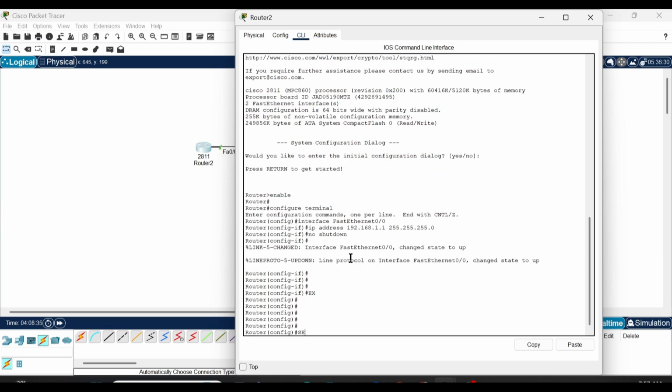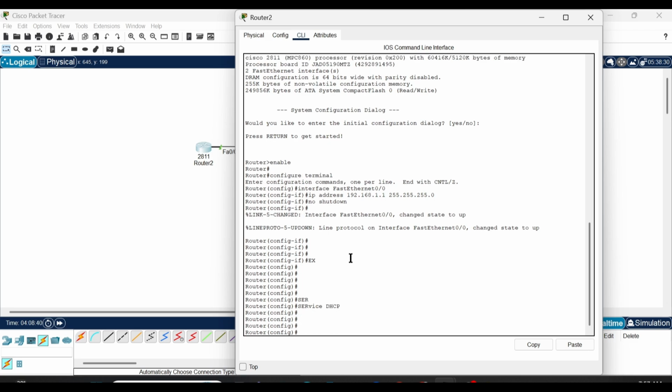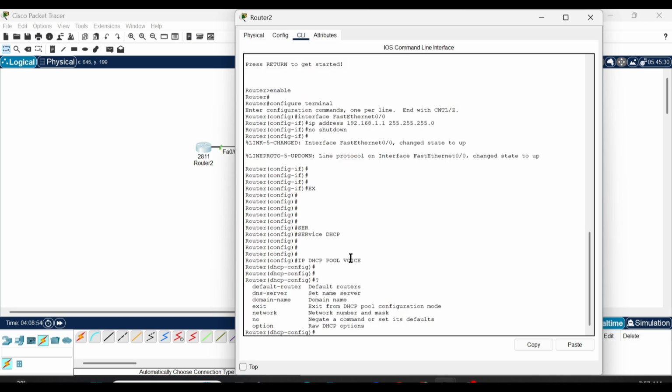First, we want to let the router know that it is going to be serving as a DHCP server. And next, we want to create a DHCP pool. So we say ip dhcp pool, and we want to call this voice. When we get to the configuration terminal of the DHCP pool, you can query to see everything you have to do on this part of the configuration. So first we have the network, the default gateway, the DNS server, the domain, the option, and no.